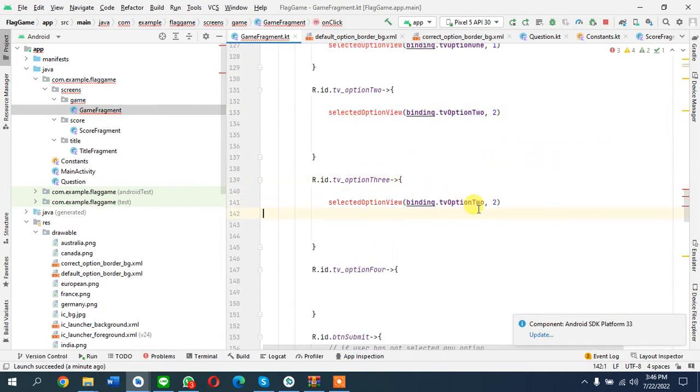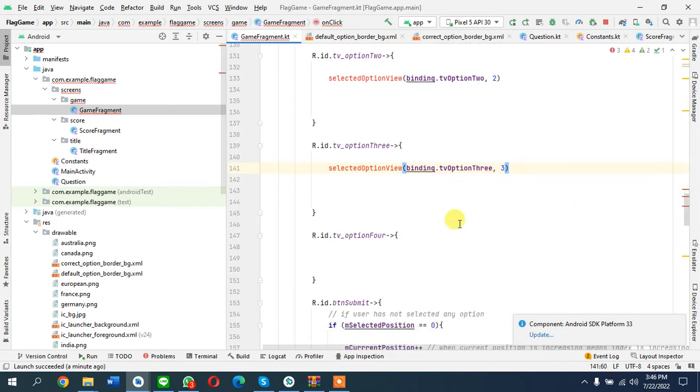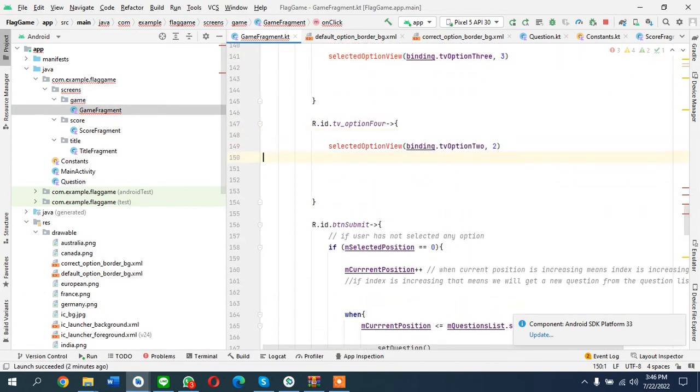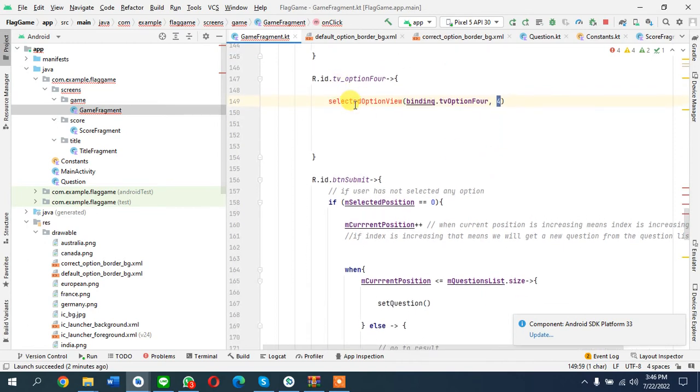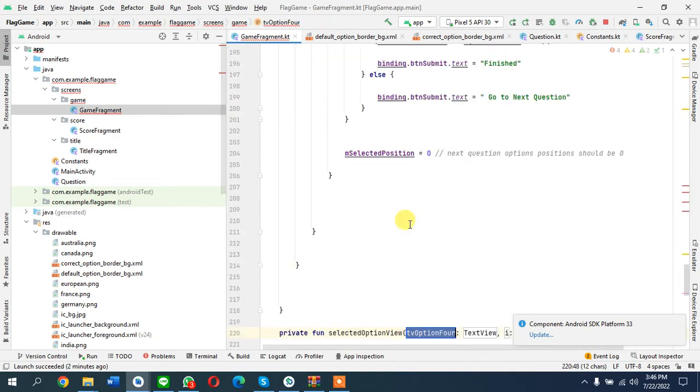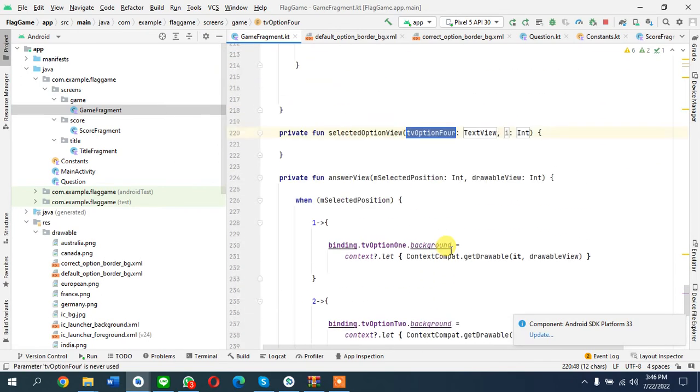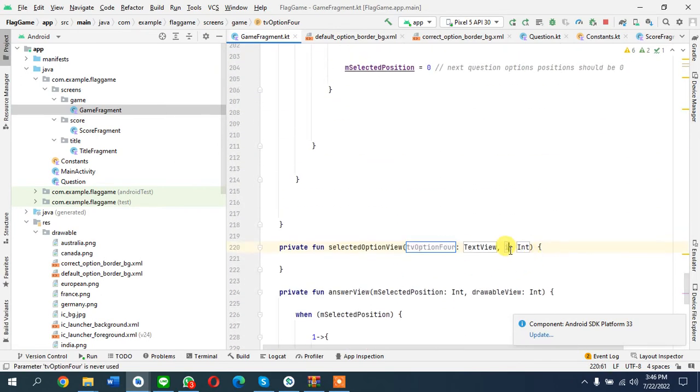If we click option 3, it gives us option 3. If we click option 4, then it gives us the value 4. And now you'll understand. Okay, so M selected position, I can say.